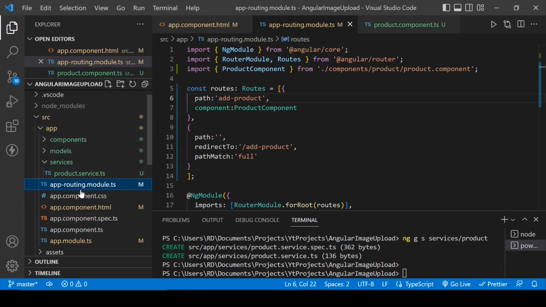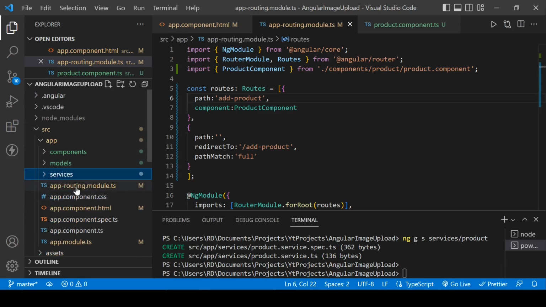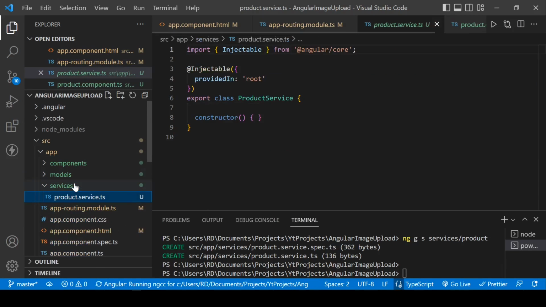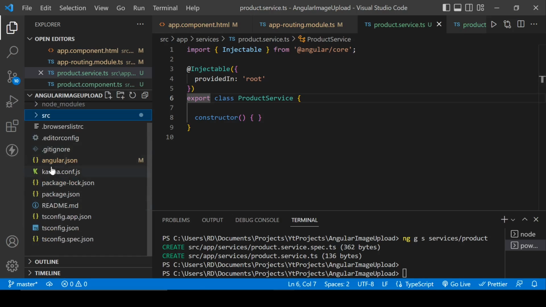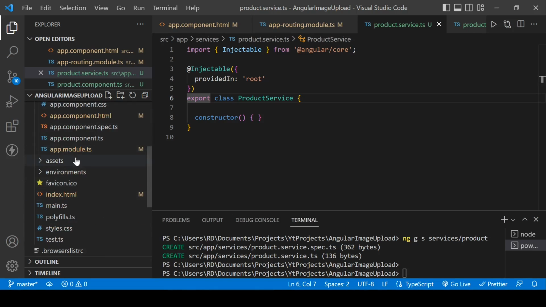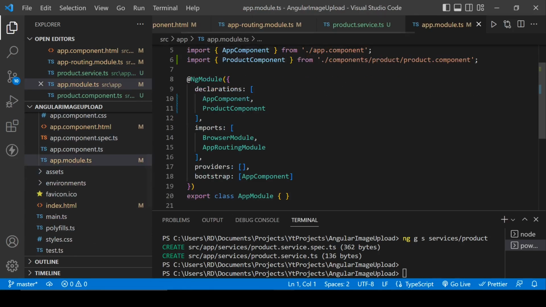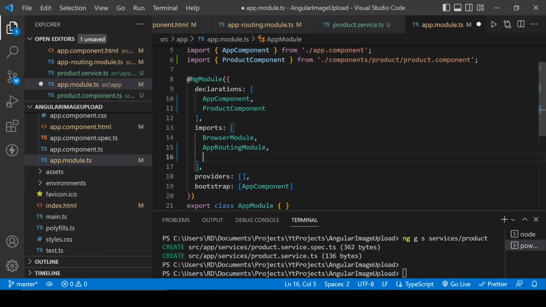Let's make our project much cleaner, remove all the unnecessary files and code. Okay, and where is our services file? Here, product.service.ts. So first of all we have to define some modules in the app module class. Okay, here, and let's import some modules which we will need in our project in future.